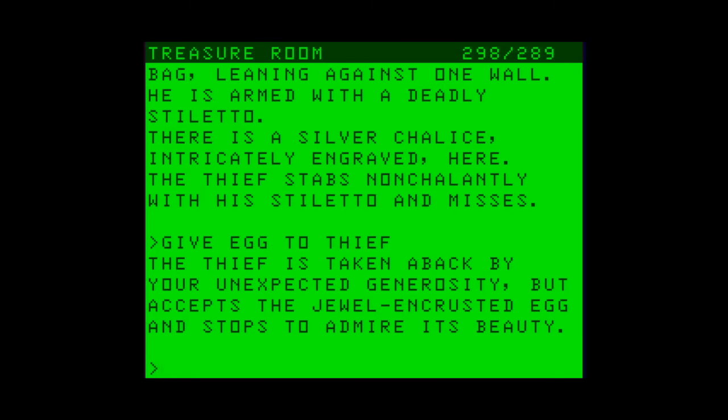The thief is taken aback by your unexpected generosity, but accepts the jewel-encrusted egg and stops to admire its beauty.